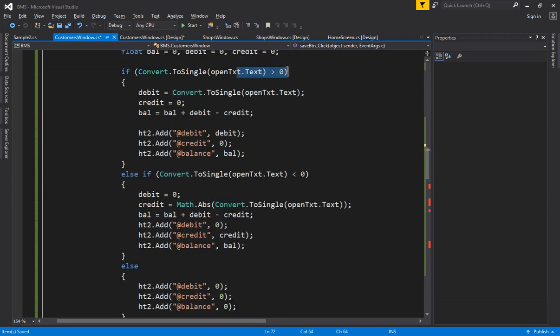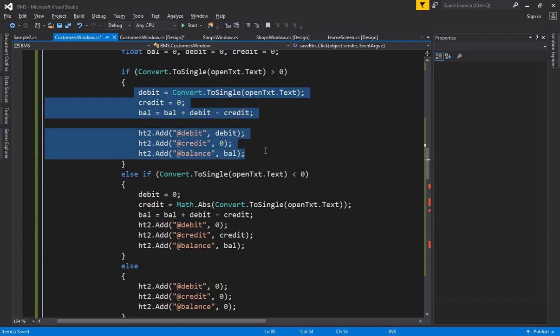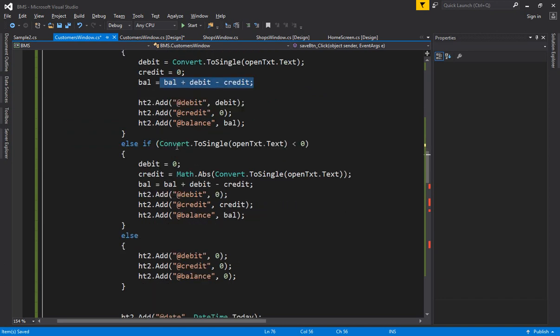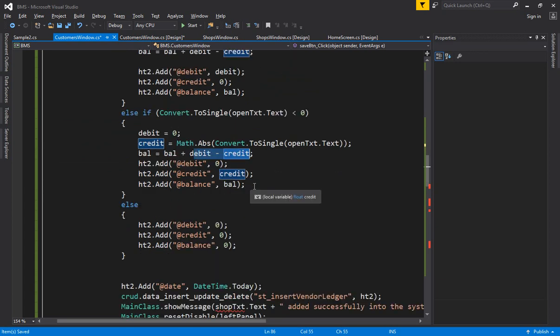Okay, if the amount is greater than this, then do this. That means the debit is there, the credit is 0, and then the balance formula is this: balance plus debit minus credit, and then the opening if the amount is less than 0, then the debit is 0 and the credit is that and the balance is that. Same is the code, and I have used the ABS function. ABS removes the negative sign from the amount. Okay, and then it will store inside the float variable.